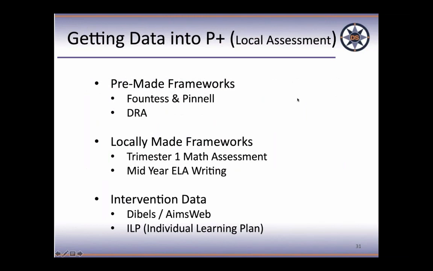So that's the state and the national assessments. And I'm hoping that most people are interested in how to upload your own assessments, because I think creating and using your own assessments that are aligned to the standards and also aligned to the work that you're doing in the classroom are the way to improve instruction.